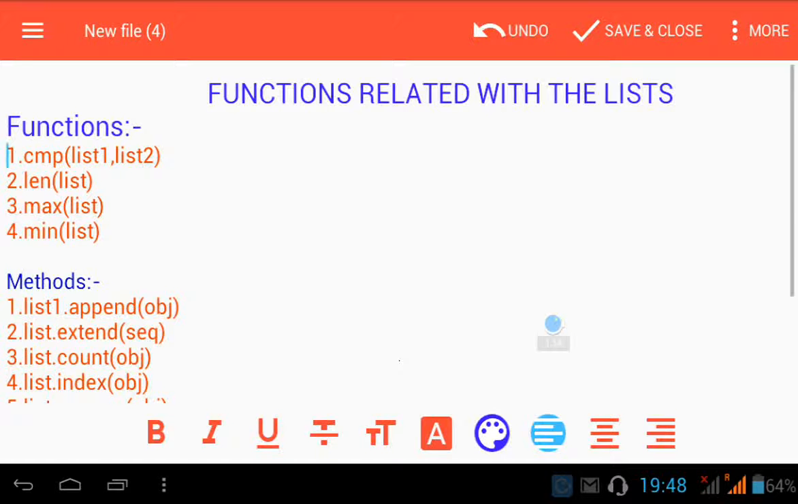There are four functions related to lists in Python. First one is compare. The compare function takes two parameters, list 1 and list 2, and compares the two lists. It returns 0 if two lists are equal. It returns -1 if list 2 is greater than list 1, and it returns 0 if both lists are equal. Okay, move to the next one.